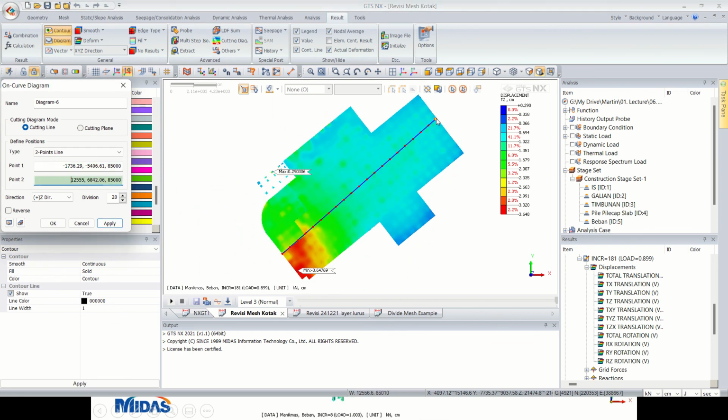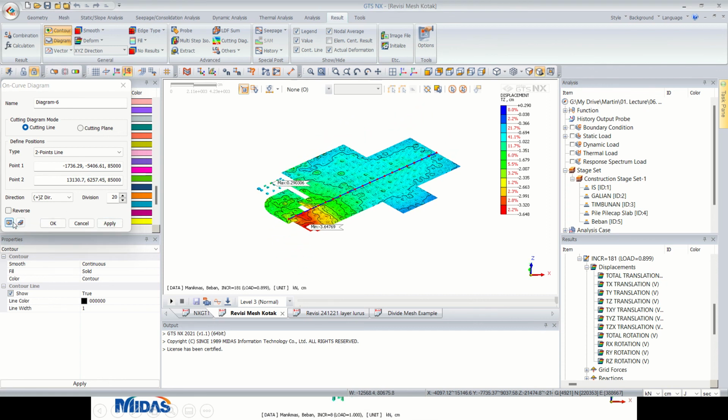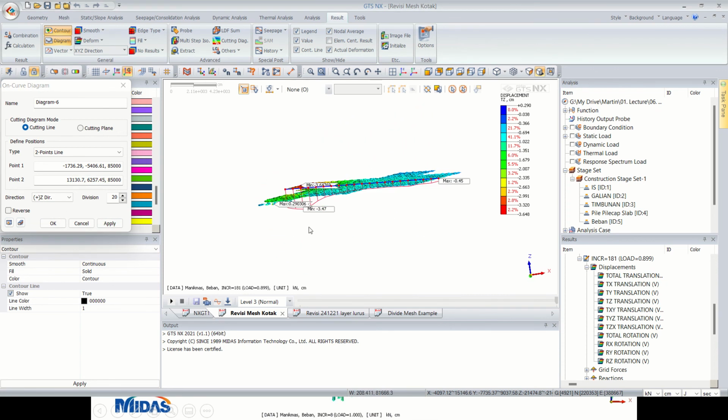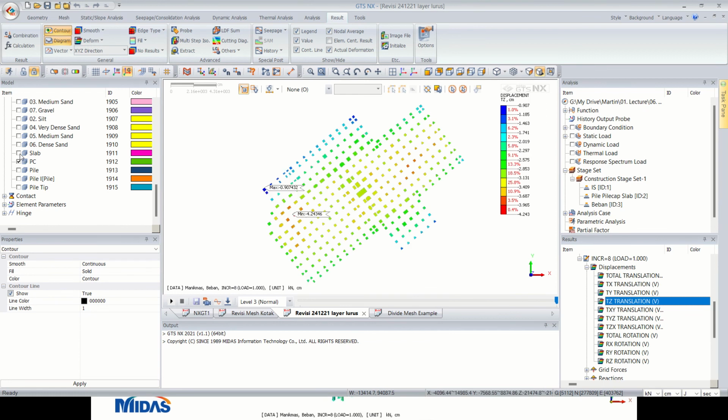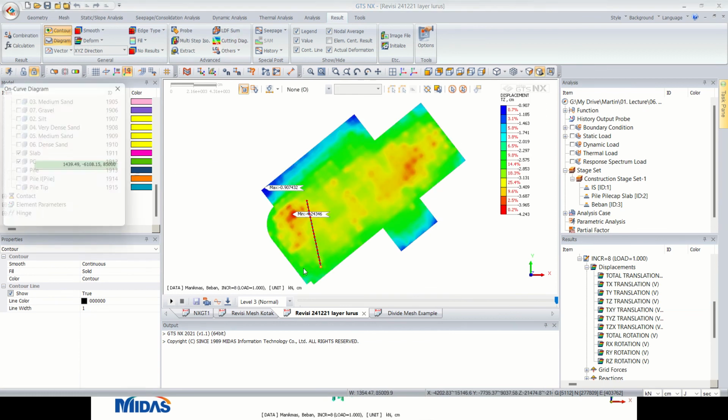Let me show you this part. In Indonesia, we have a restriction that the distortion cannot exceed 1/300. So this part will be a problem if you don't properly model it. Over here, yes, the settlement looks bigger, but if you only turn on the pile and pile cap, you do a cutting diagram.